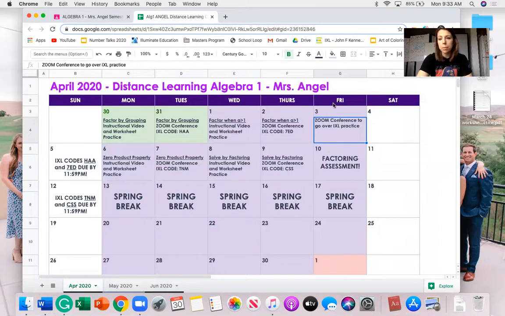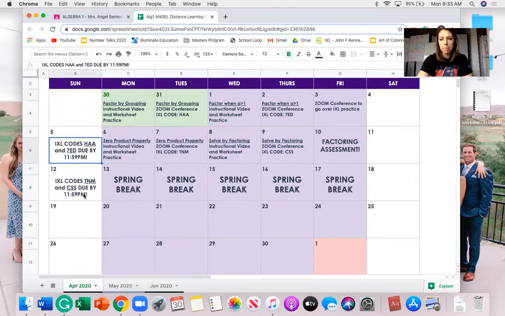And then block 3 will be from about 11 to 12:30. I will tune in, and if within the first 15-20 minutes I don't get participation, then I will log out. So this will just be optional if you need that one-on-one time to go over the codes from this week. Notice that all IXL codes are due by Sunday at midnight.